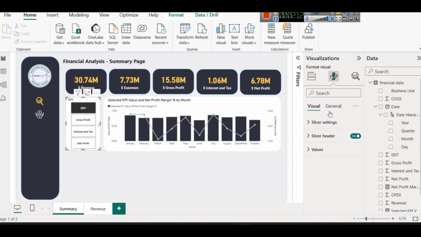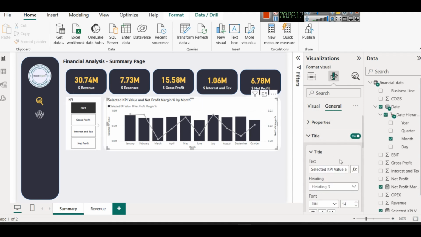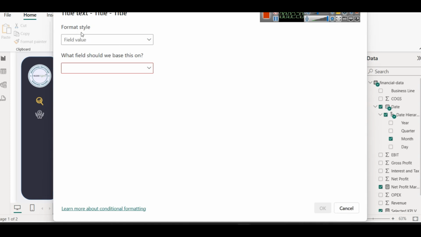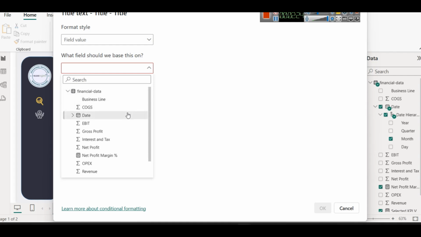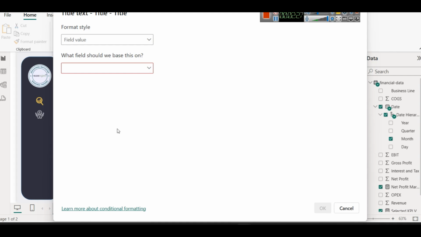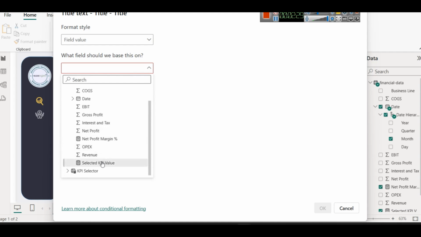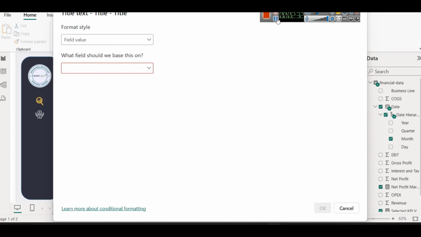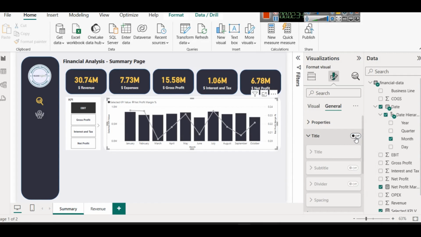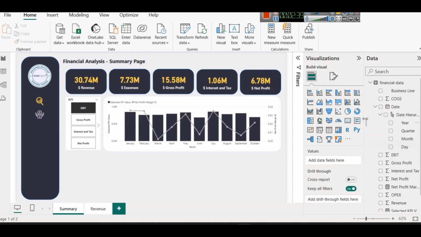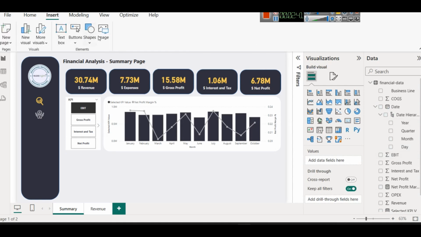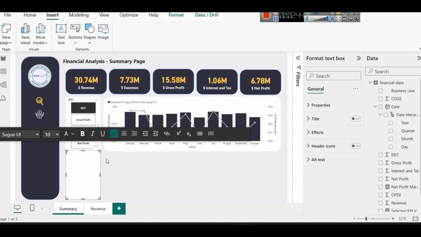So what we can do, this is general and this is the title of our chart. Let's go with FX. So format style is field value. What will the field be based on? We will say selected KPI value. Because it is dynamic, we can disable it right now. And what we can do is just add a text box here. Obviously there are a lot of other ways of doing that.